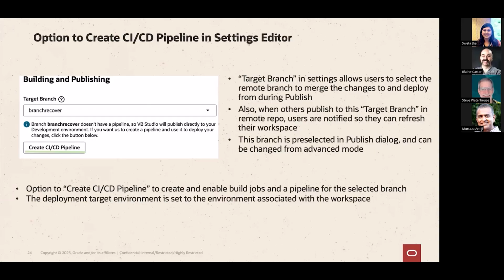Now, in case you want to use the pipeline for deployment for a specific reason, you can go and use this new feature, click the button, which is the Create CI/CD pipeline, and it will automatically create the package and deploy jobs and the corresponding pipeline. As you can guess, the deployment target environment will be set to the environment associated to the workspace. Next slide, please.